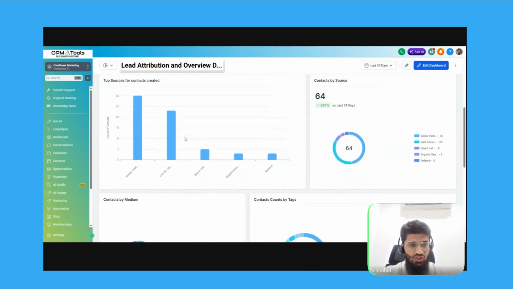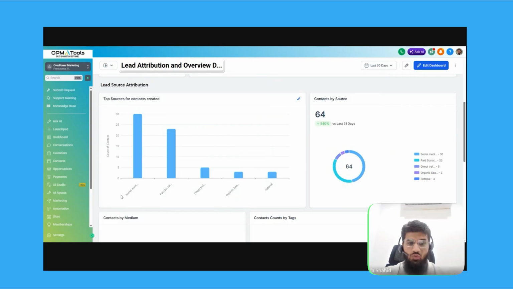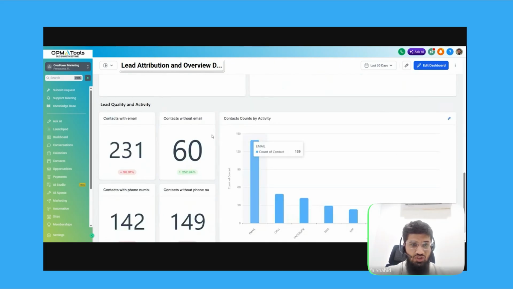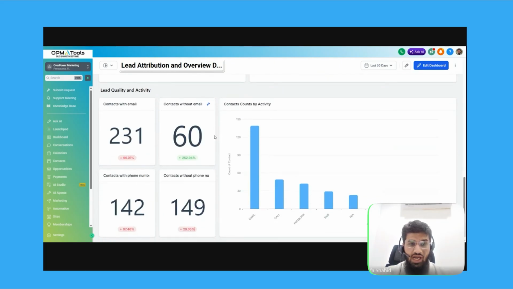Then it shows you the lead source attribution, so where it's coming from in terms of a horizontal graph, as well as a pie chart or a donut as they call it. Then you have the categories based on medium or based on tags, so whatever you want to focus on. Then in terms of the lead quality and activity, how many you have with email, how many you have without email, how many you have without phone numbers, how many you have with phone numbers.